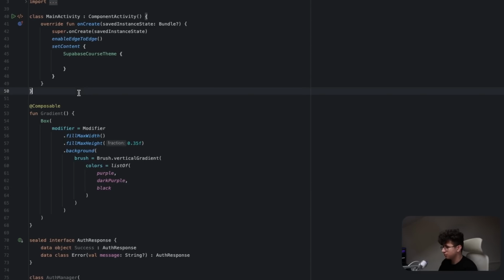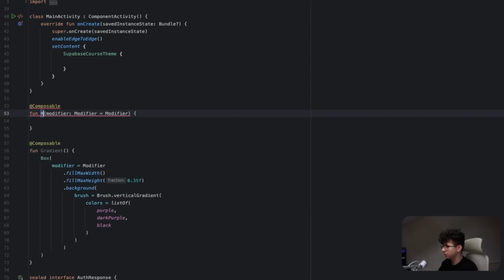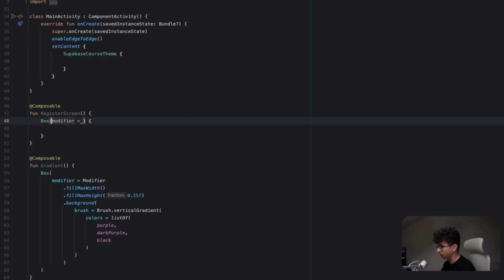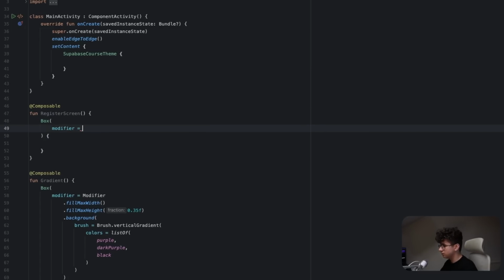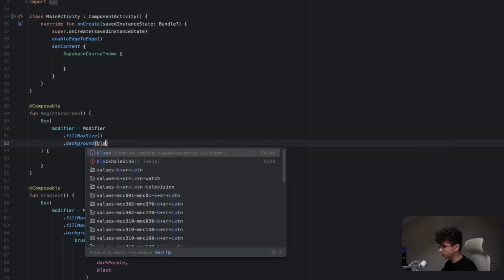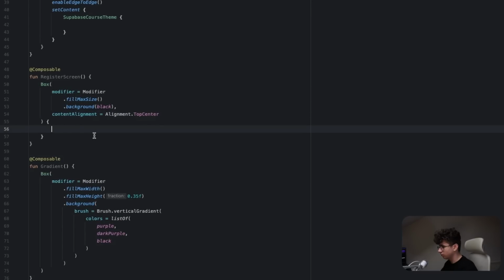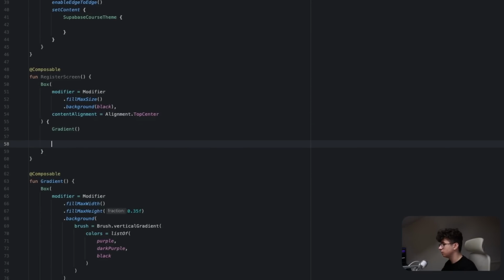Now let's also create the screen. So let's say register screen, and let's remove the modifier because we do not need it. So let's start with a box, and let's say modifier and open the curly brackets. I'm using a box because the gradient is under the text fields. And let's say modifier fill max size, and let's set the background color to black, and let's also align all the things at the top center. We can also add the gradient here, and now we can build the UI that has the forms.